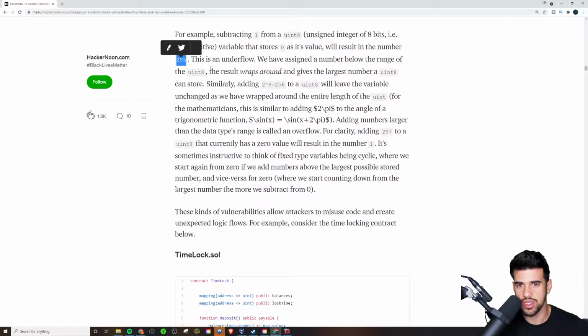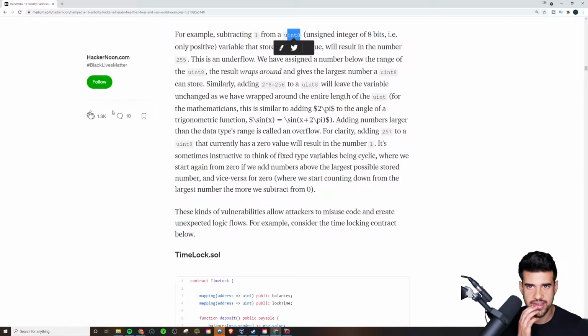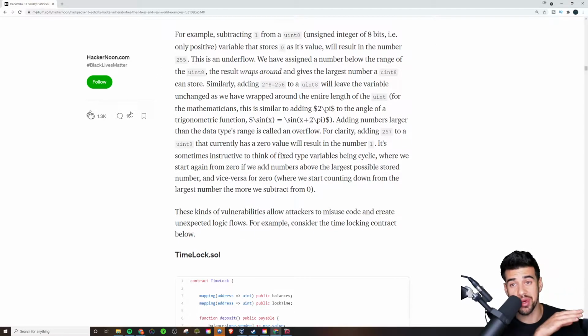And I think the reason 255 is because of binary, right? I think if you had eight ones in binary, that is 255, if I'm not mistaken. But yeah, it wraps around, basically. That's what you need to know. Instead of going to a negative number, because it can never be negative, it wraps around to the highest number.